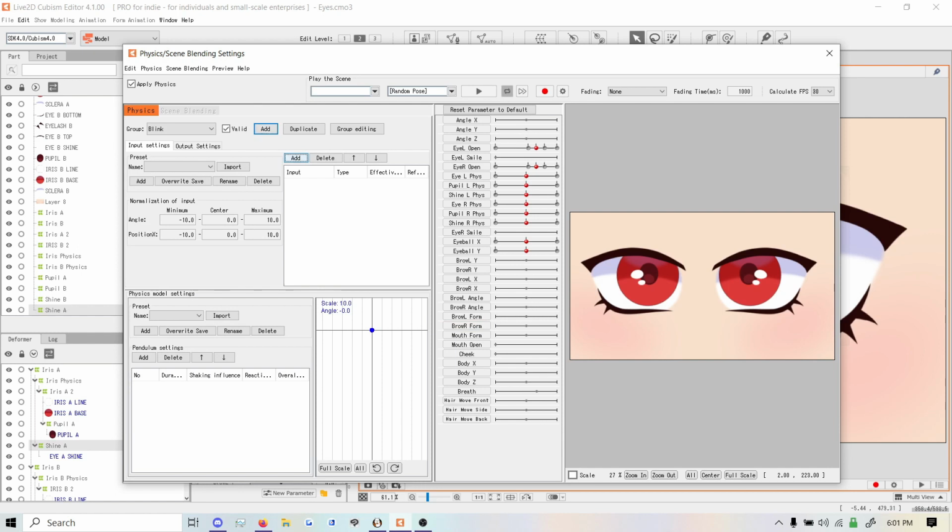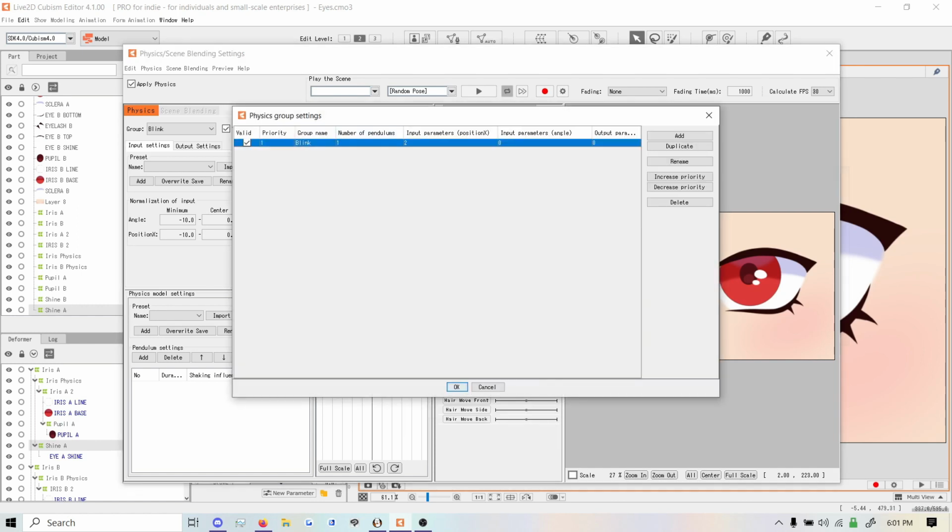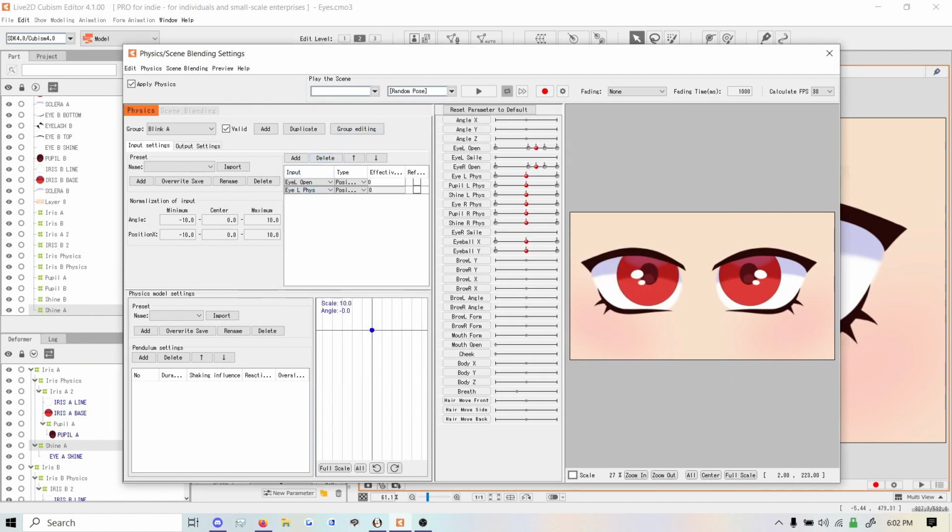Go to Input and Add IL Open. You're going to want to go to Group Editing and make sure you specify, go to Rename, specify this is blink A, because you're going to want the physics to move separately for each eye. That way, if you wink with one eye, the other eye won't react to the physics. Oops. Accidentally. There we go.